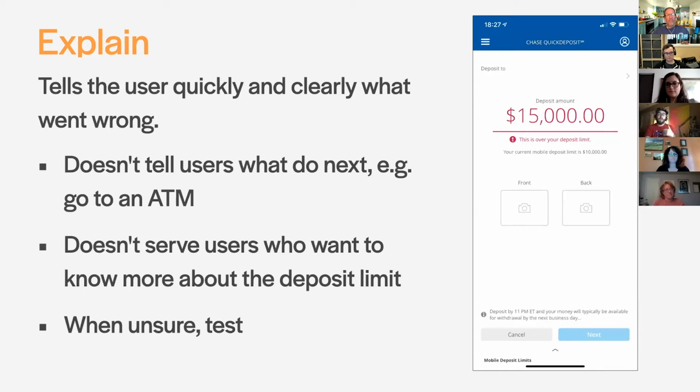That's great. Some things that could complicate it is that it doesn't tell the user what to do next. So is this deposit limit different if I go to an ATM? Do I actually need to go to a bank during bank hours to deposit this?